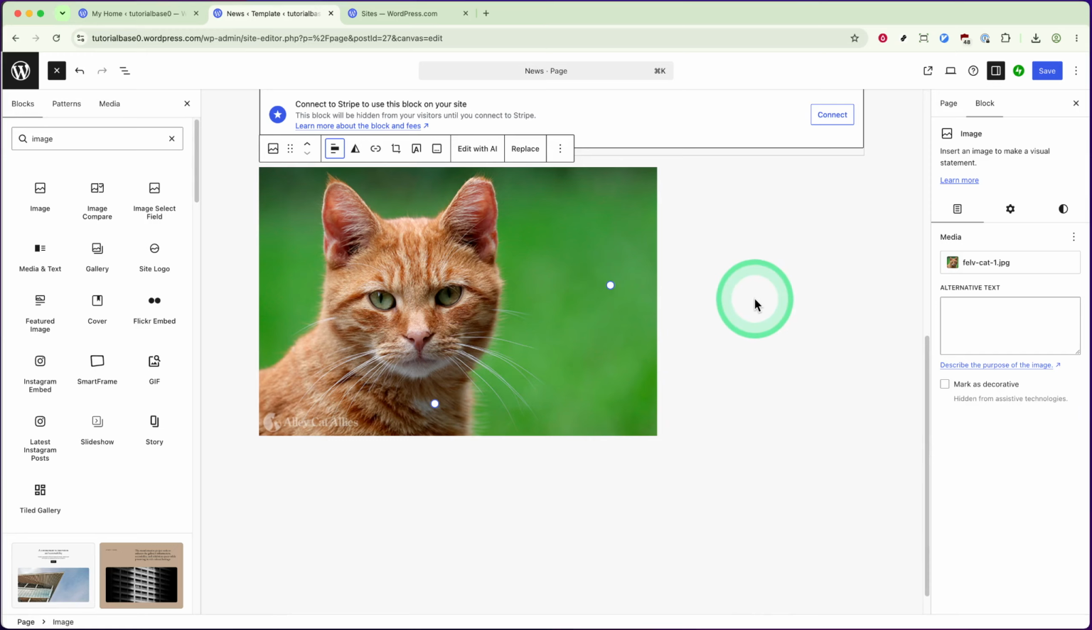You've successfully added and aligned an image with text on your WordPress site. By following these steps, you now have the tools to create a clean and professional look for your content.